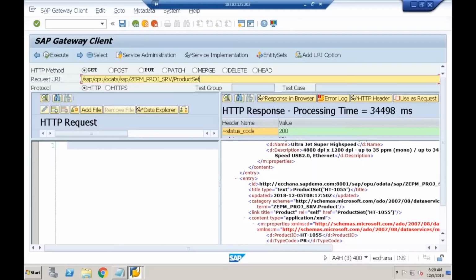See, as part of my URL, I'll say question mark $filter. Try to understand. How do you pass the select option? By using a query option called $filter equal to, on which column you want to pass, product ID. So $filter equals product ID greater than or equal to, I know the product ID is HT-1000, and what else? Product ID is less than or equal to, okay, less than or equal to what?